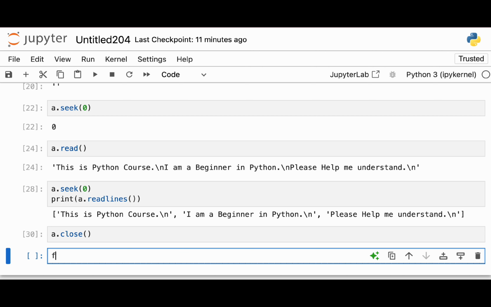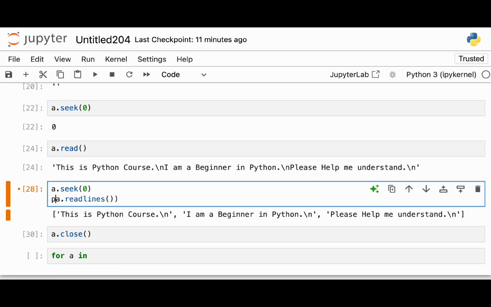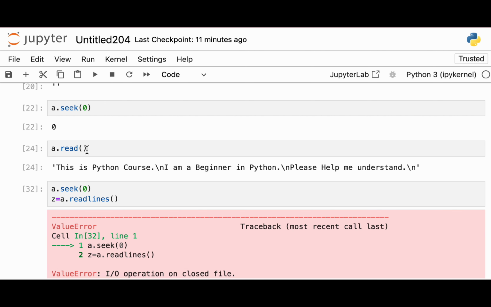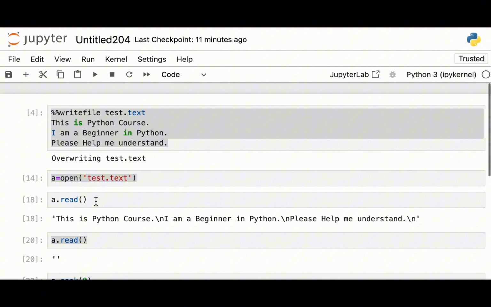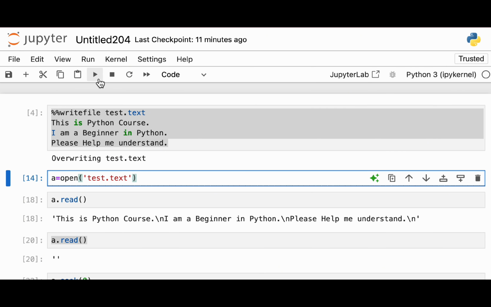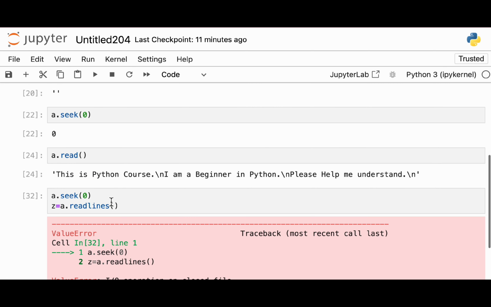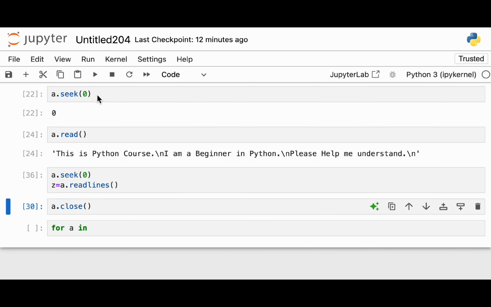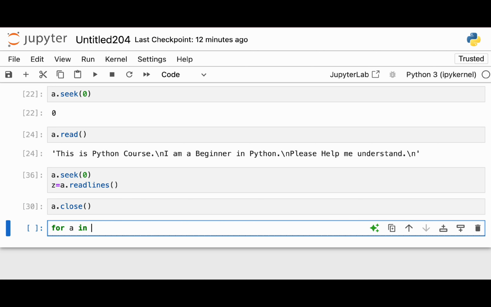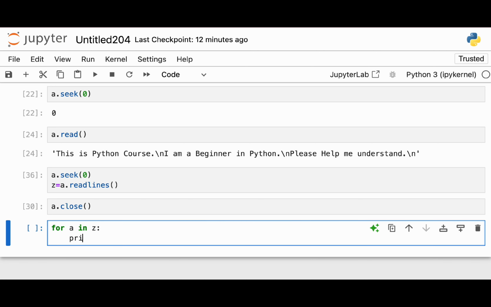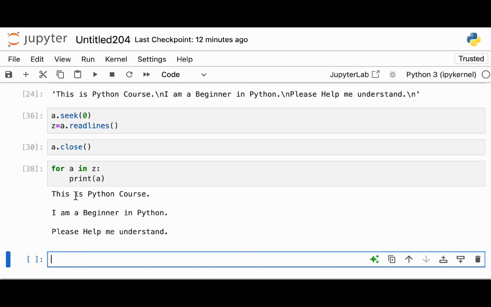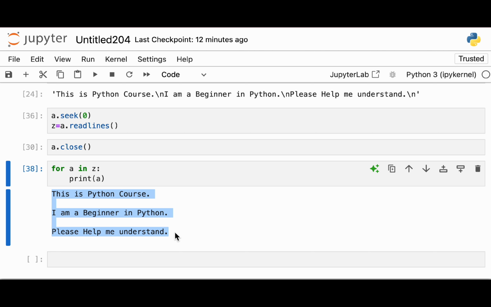For example, let's say you do for a in z. Sorry, the file was closed, right? So I need to open the file again. Once the file is open, I will seek it again. Now I will do for a in z: print a. Because it was a list, it is printing me all the lines.